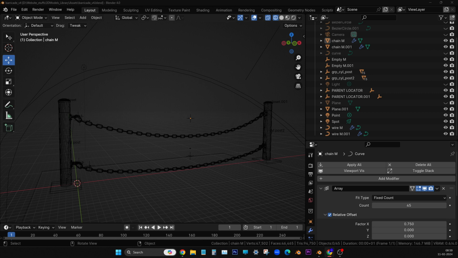Go to object mode. It is correct now. Correct. So this is what we want. So I think the downwards chain, you need not do the same thing again. You can just duplicate this chain set and place it. So now select the entire chain.